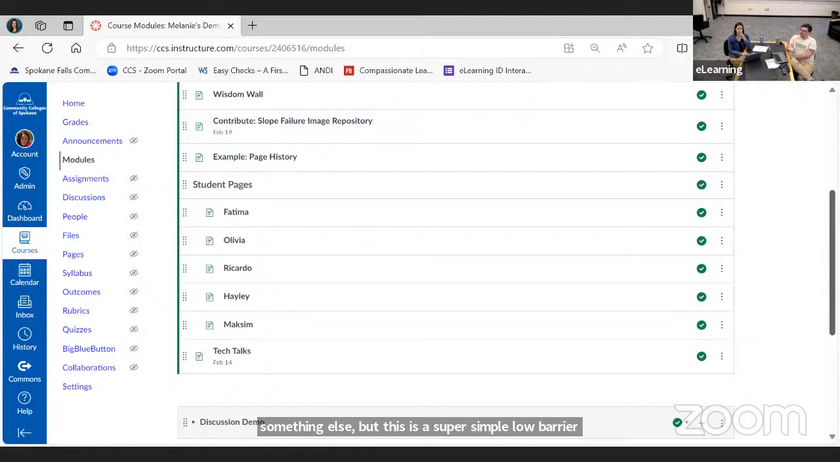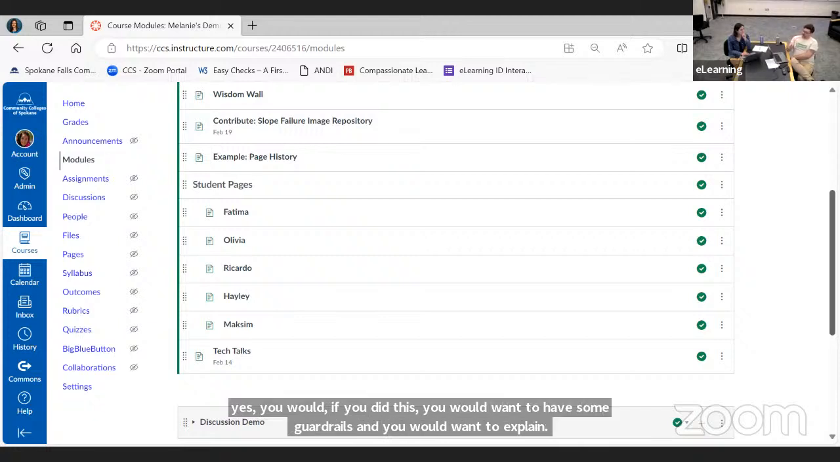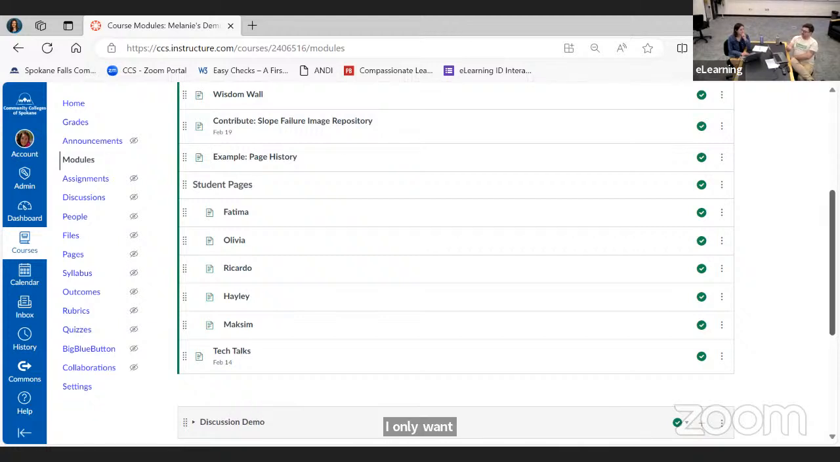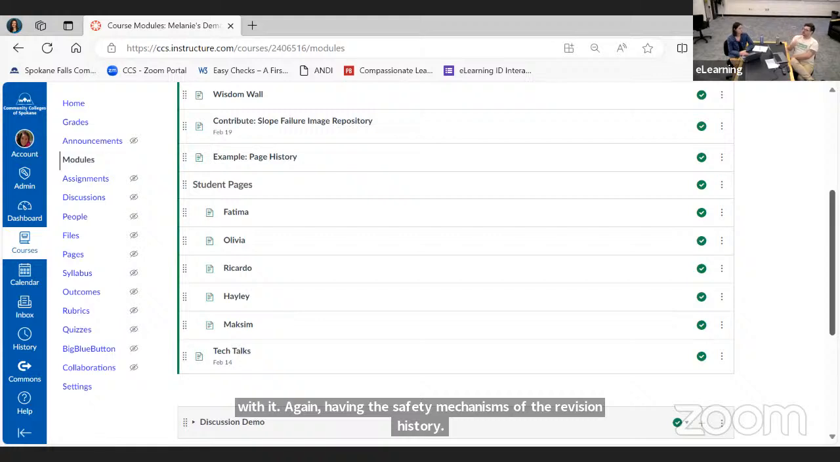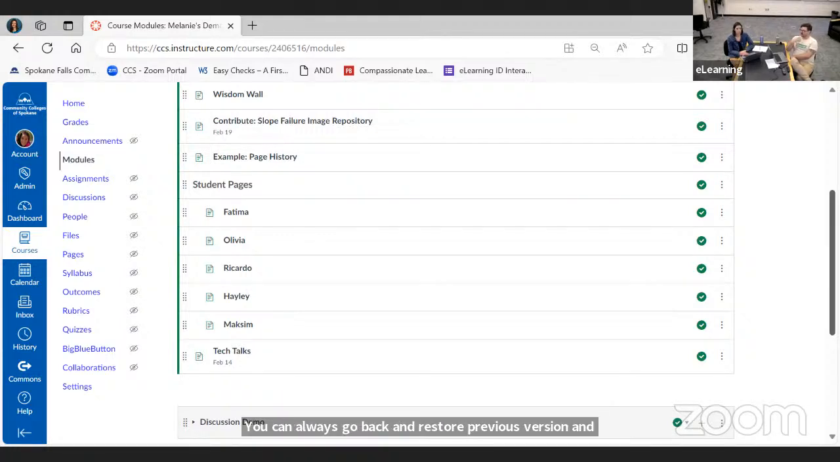But yes, if you do this, you would want to have some guardrails and you would want to explain, I only want you to modify your own page. Understand that everyone else can see your page and what you put on there. If there's ever a problem, contact me immediately and we'll deal with it. Again, having the safety mechanisms of the revision history, you can always go back and restore a previous version, and you can always see who made an edit. I think that limits the potential for mischief.